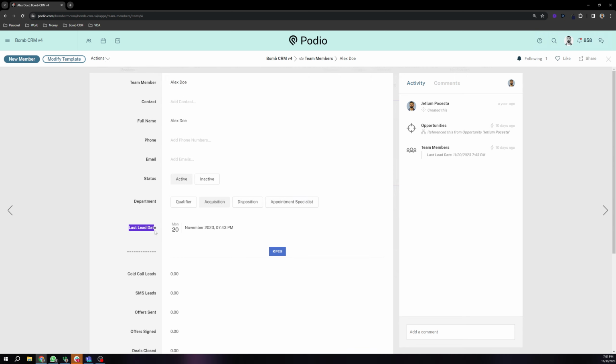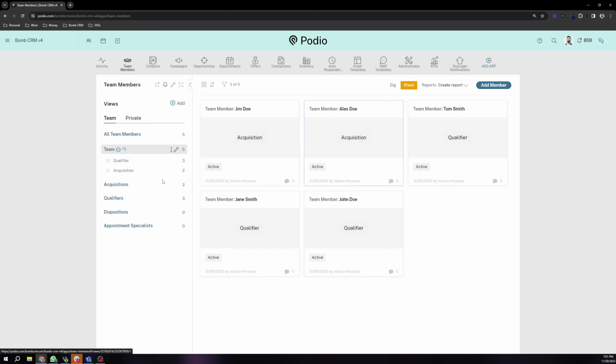Now, each agent, each member here has their own specific leads. There's also a last lead date here because the system has a built-in round robin feature that'll automatically assign leads to the upcoming acquisition person that hasn't received a lead yet.